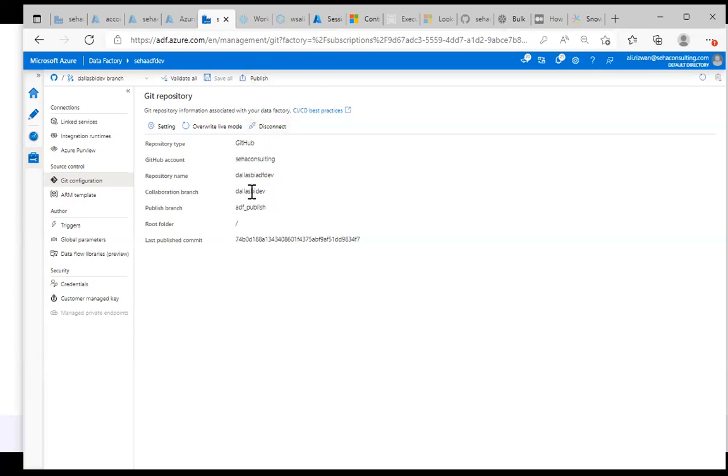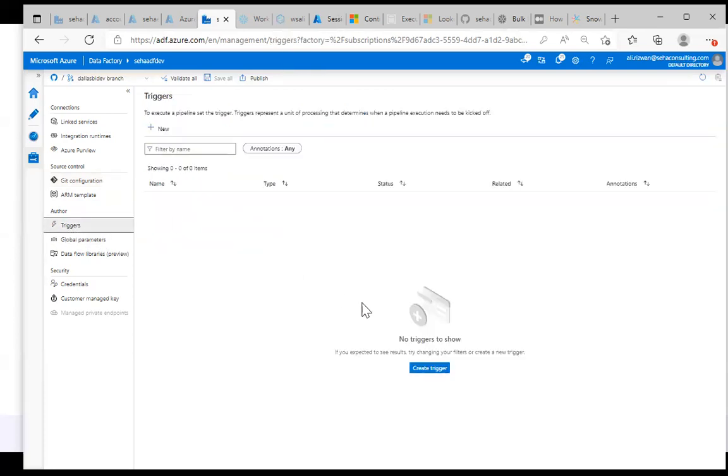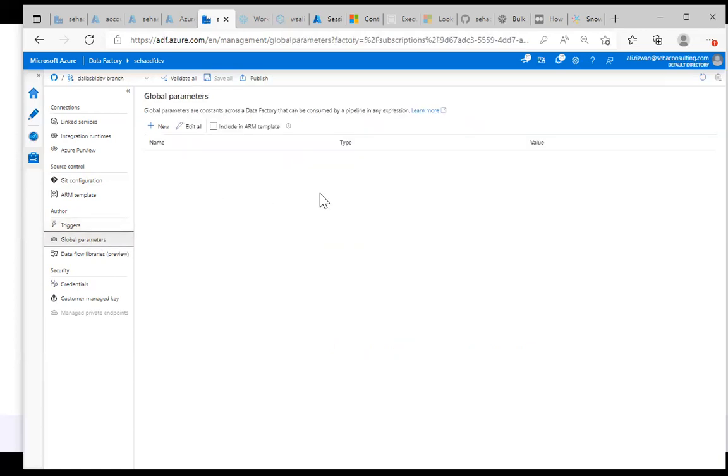So that was your Git branch, and then you've got triggers. I don't have triggers here, but if you're trying to schedule your jobs, you would come in here and set up your triggers. You've got your global parameters that are pretty much like your environment variables that you have in SSIS. If you're trying to deploy from one environment, one ADF to another, and certain variables you want to keep consistent, that's what global parameters function as.